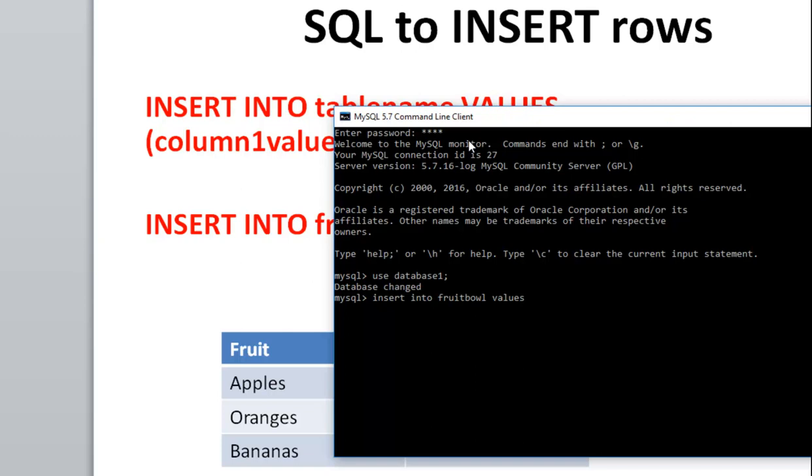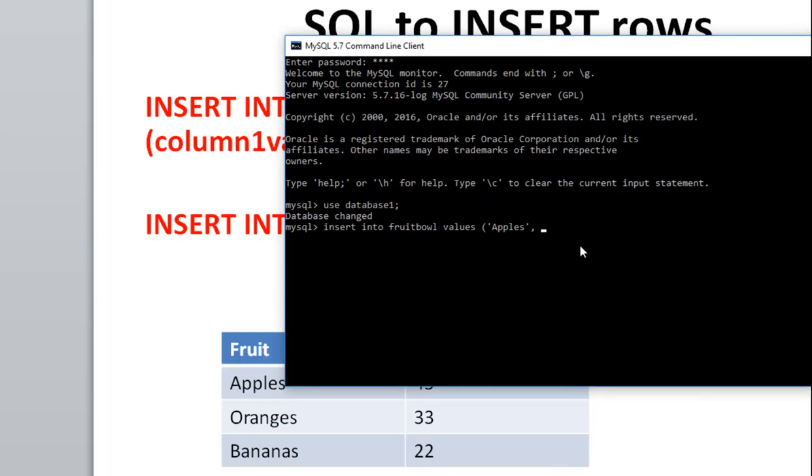Insert into fruit bowl values, open brackets, apples is going to be the first fruit. Now you do need to remember that any varchar data needs to be in single quotes, unlike Visual Basic, which uses double quotes for string data. Single quotes for SQL. And then, how many apples do we want? 45, so we'll put 45 in there. Close brackets. Semicolon is the end of line, and it says that's okay.